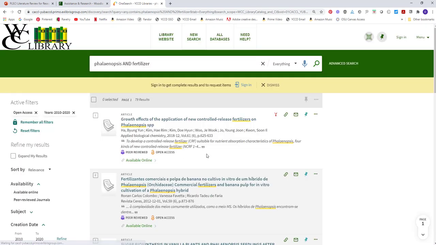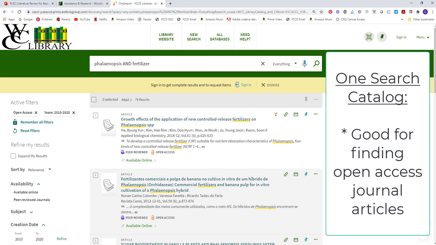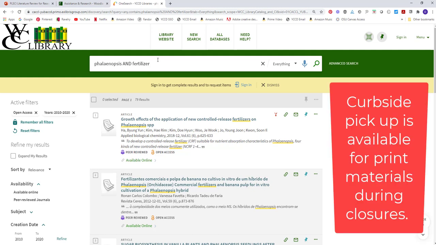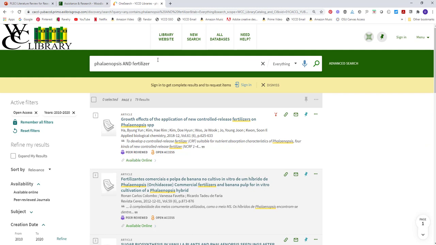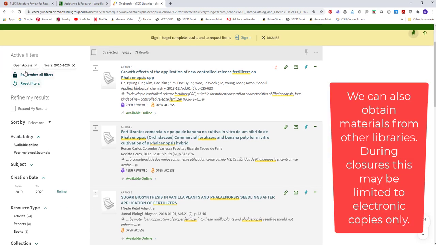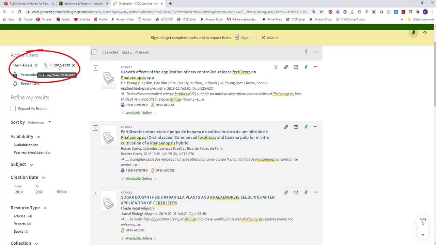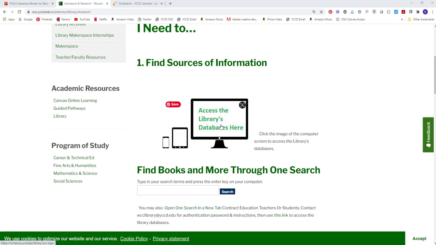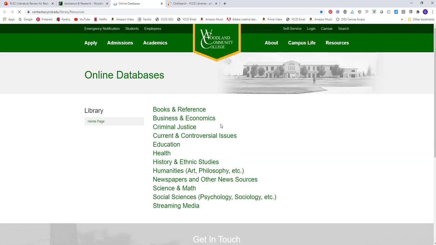So just to summarize, the One Search catalog is helpful for finding open access journals in addition to print resources we have on campus. I only focused on the open access since that's something anyone can access even when the campus is closed. The two filters that are best would be the open access and the year. So let's go back to the library's Assistance and Research page, and now we're going to click on Access the Library's Databases here to access additional library databases.